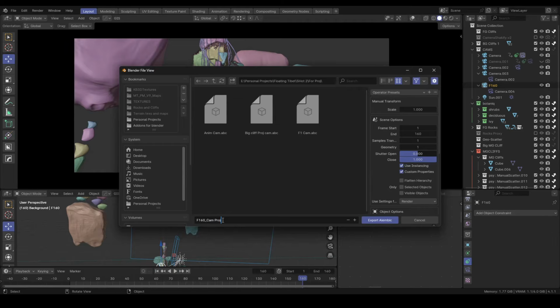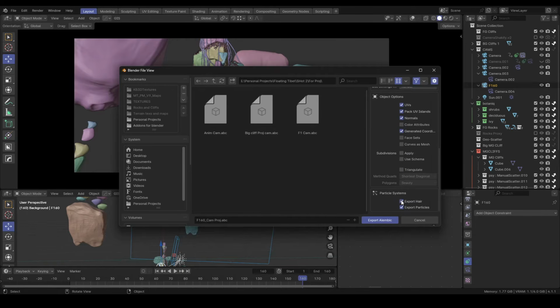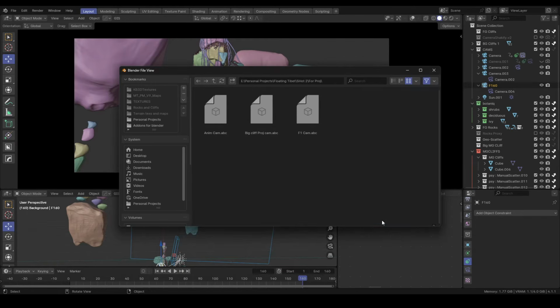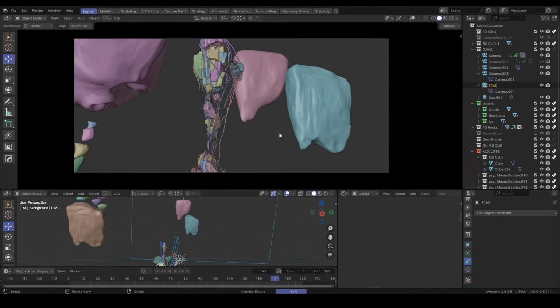Then, for the big rock, we made a custom camera. I hope you remember. So we need to export that too. For the rest of the things, we are using cards, so we don't need to export anything for them. Also, I could have used a card for the big rock, as it is far away, but in the end, I went with the 3D projection method for it.